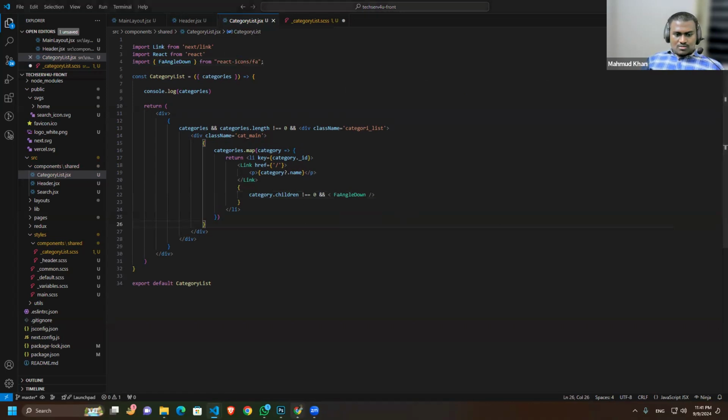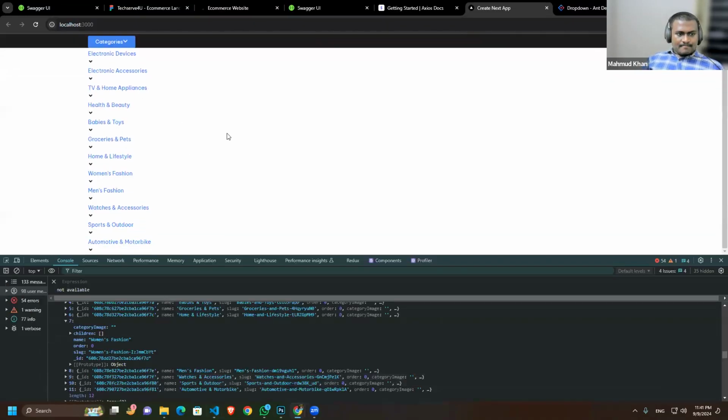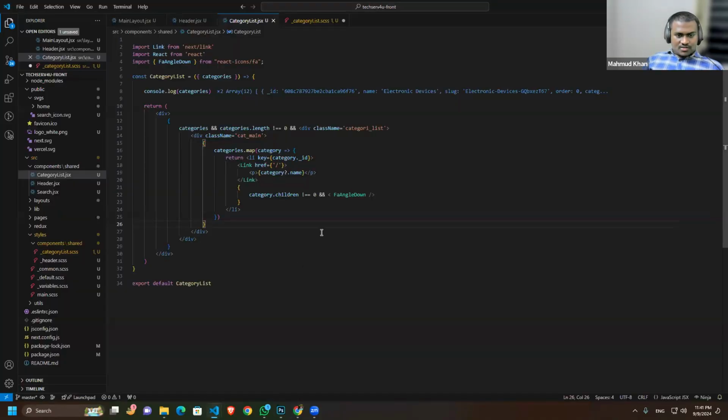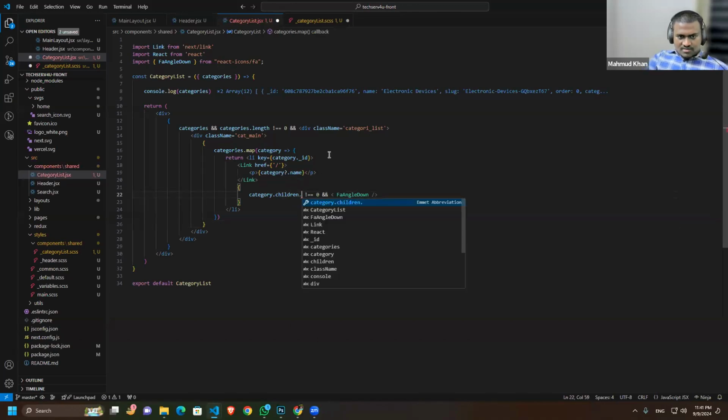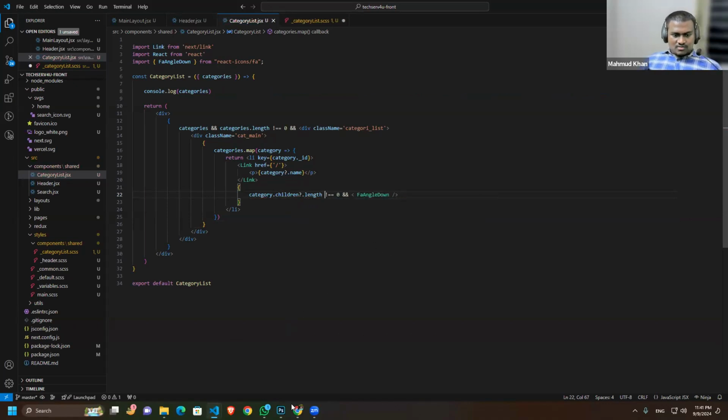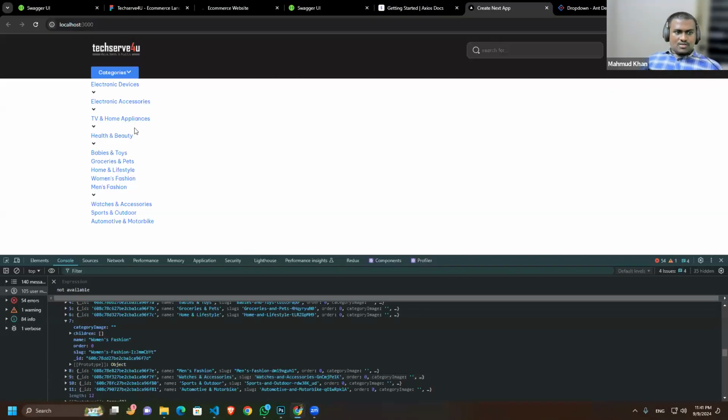Okay, so let's see. For some reason we are getting an arrow with each of them. Category got children. Oh, sorry, my bad. I have to check the length. Length not equal to 0. Okay, now it should work. So now we have this button for only the categories that have children.